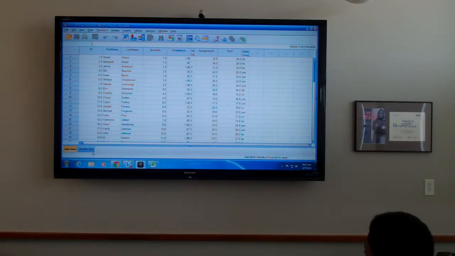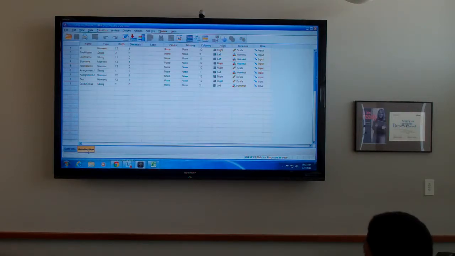Okay, one thing you want to check when you do that is remember you have the two tabs here. So in data view, you're looking at the actual data. In variable view, you're looking at the names of the variables and the characteristics of those. What SPSS did is when it pulled it in from Excel, it decided what it thought the type was, and it decided what level of measurement that you had. And so you may need to change some of those.